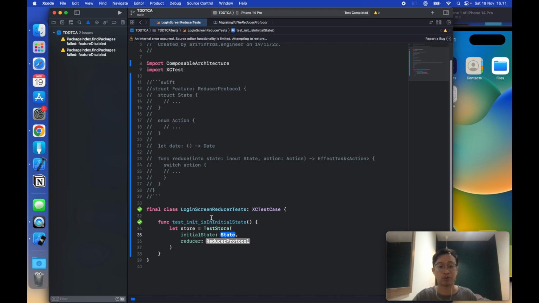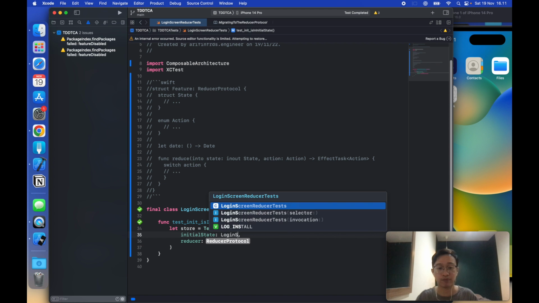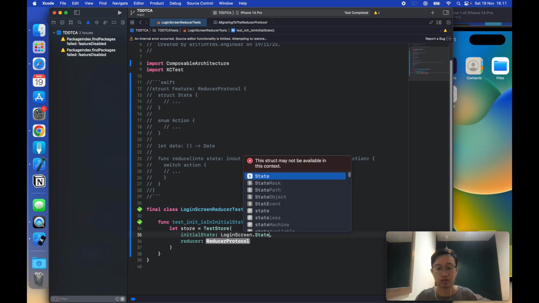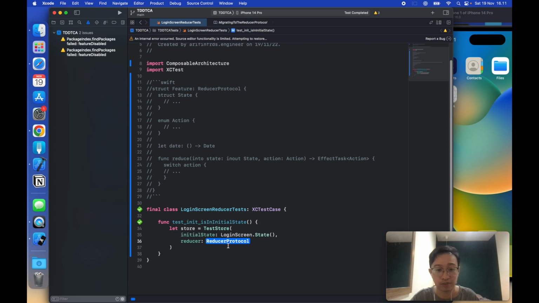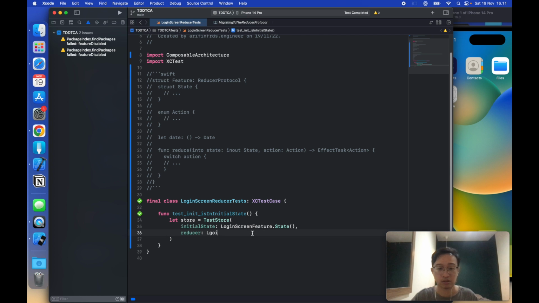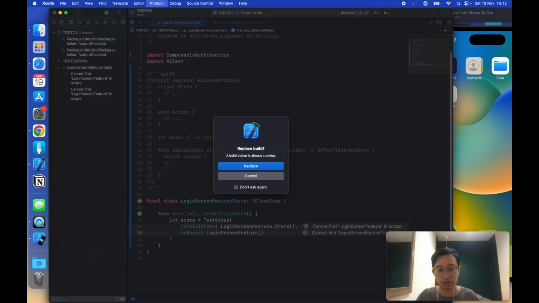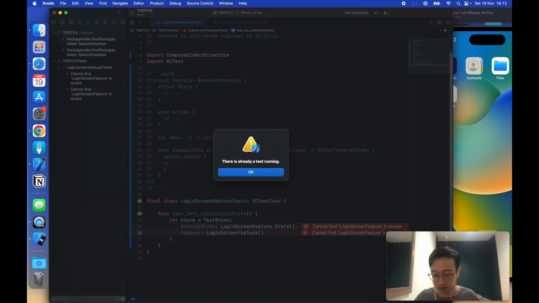For example, we will have a login screen dot state here, and what is the reducer? It is that login screen feature, dot state, and what is the reducer? Login screen feature itself, right? Like this. So let's try to run the unit test again and see.